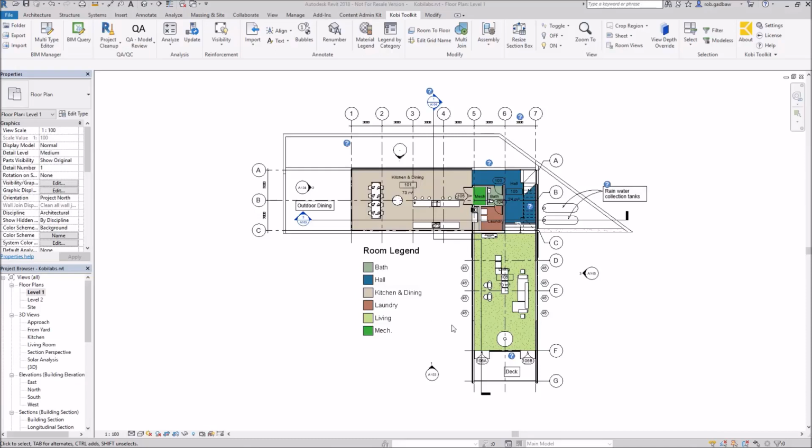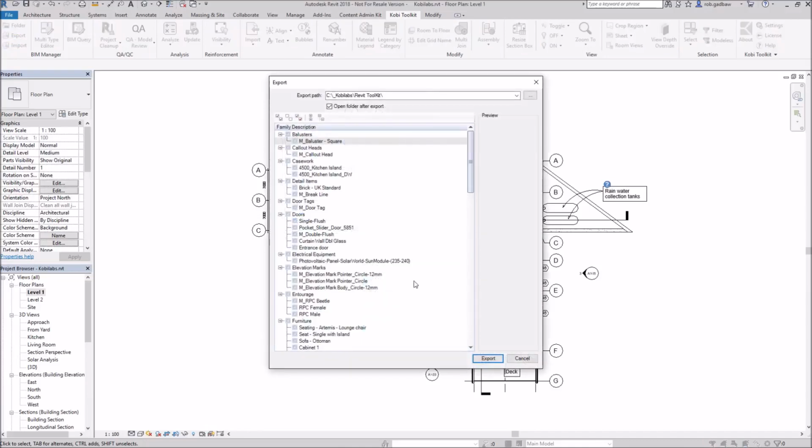So to demonstrate this, we're going to come up here to the Kobi Toolkit, come over here to the export. I'm going to select export, and the export dialog box comes up. And inside here it shows me all the different families that I have in my model currently.